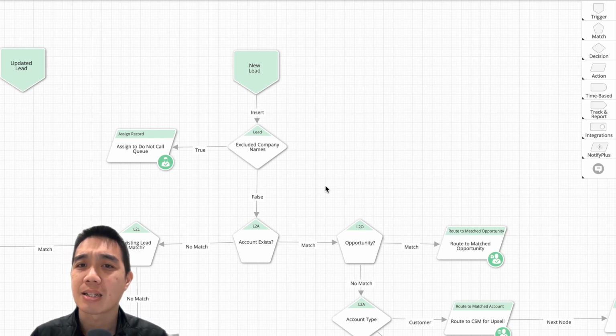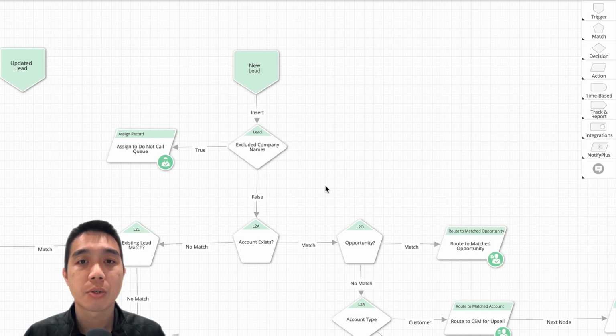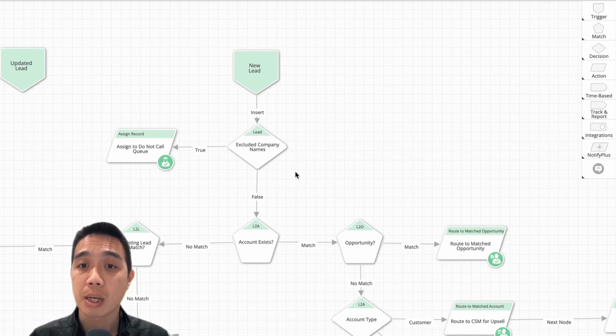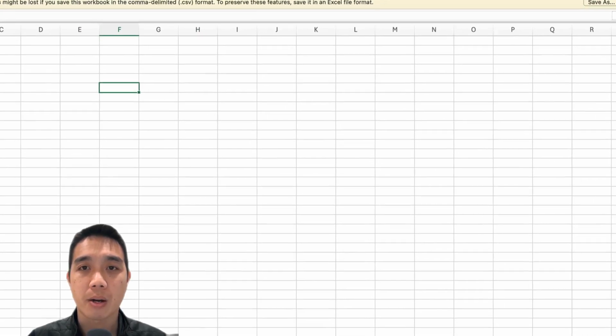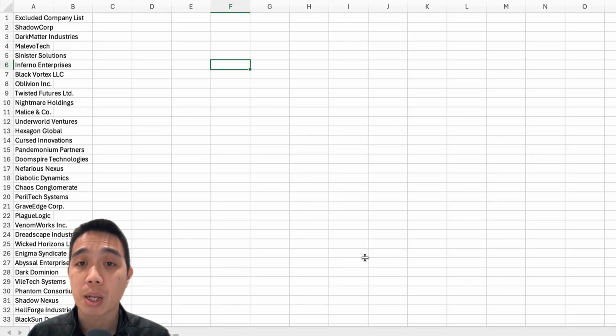They're probably contained in a CSV or a spreadsheet of some sort already. Now, what we can do is leverage LeanData's data table routing functionality to make this process much easier to manage, particularly when making updates. So here, I've got a graph with the true-false node that has those excluded company names, and then they're getting sent to this do not call queue. I have a list in CSV form of excluded companies, and this is something that my sales team will just send over to me when they have updates to it.